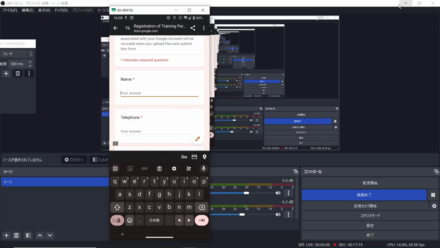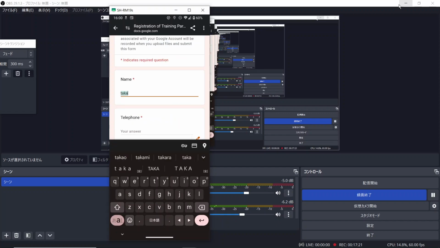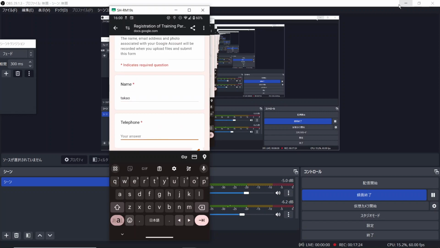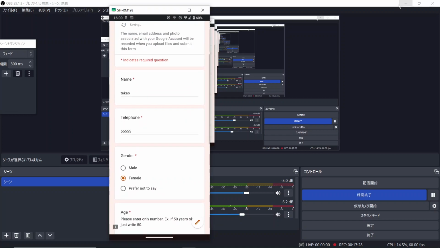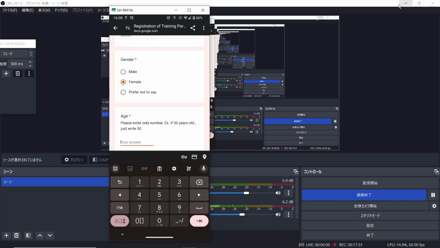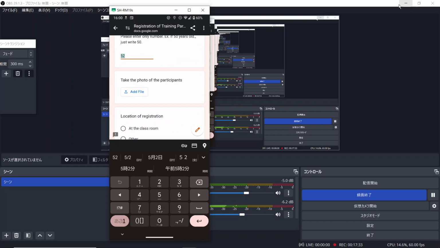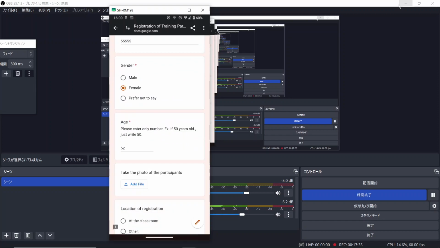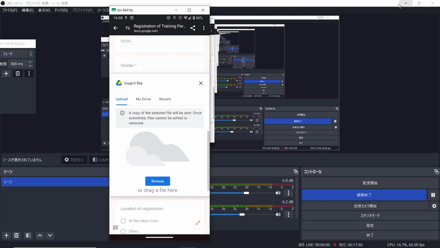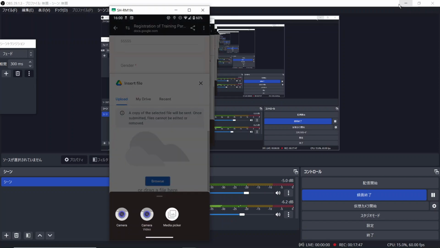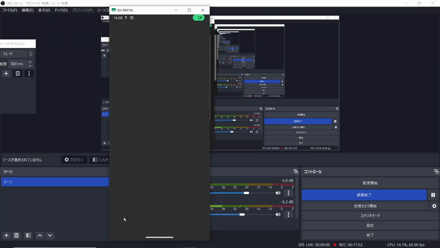Just again, Takao or something. Yeah. Then number, gender, age, yeah, 52. And now take a photo of participants. Let's see how it works. So add the file. If I put that file here, it's a browse. If you browse, you can see a camera comes up. So I just put camera.